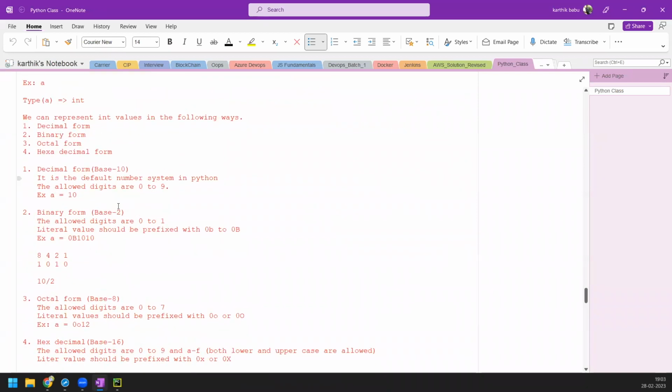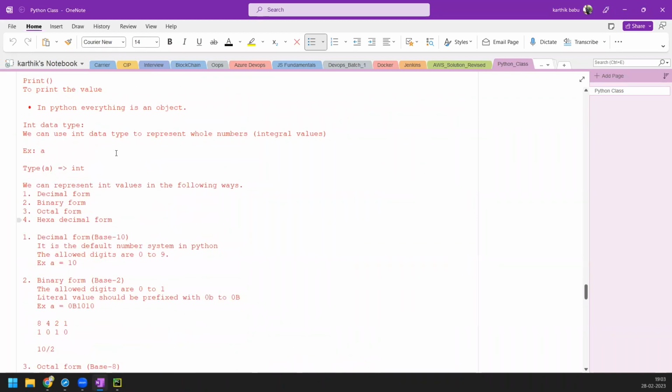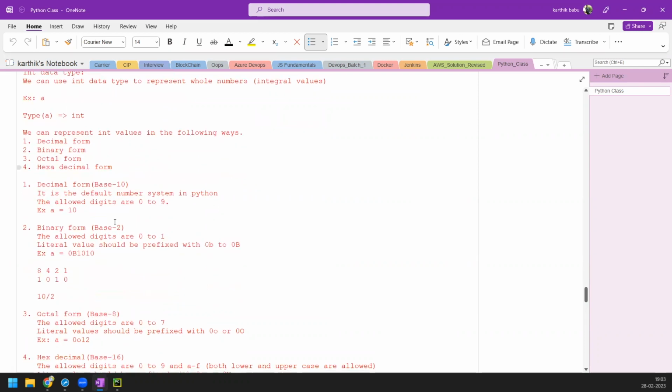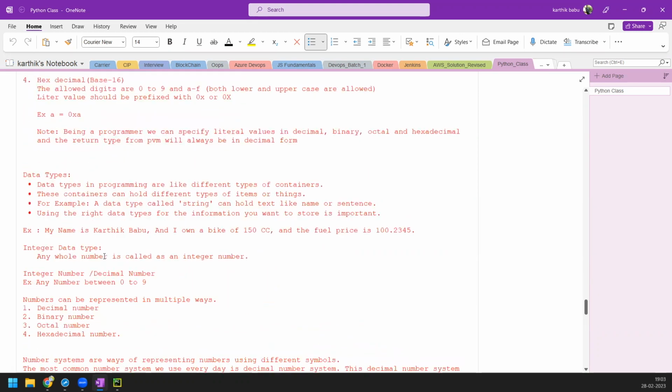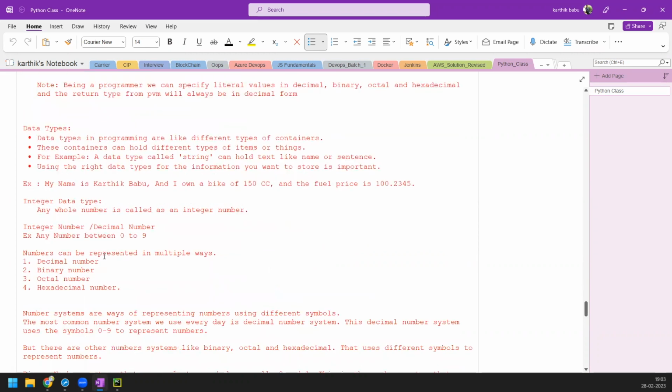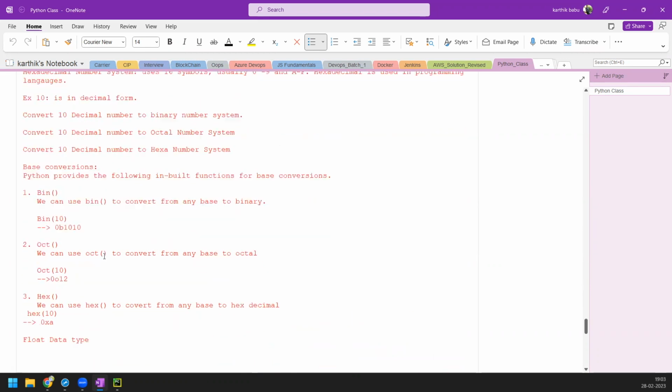In the last class, we covered the int data type. The int data type can be represented in decimal form, binary form, octal form, and hexadecimal form. For that, we have seen examples plus the notes we have captured. In today's class, let us concentrate on the float data type.